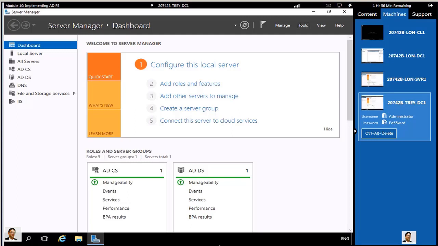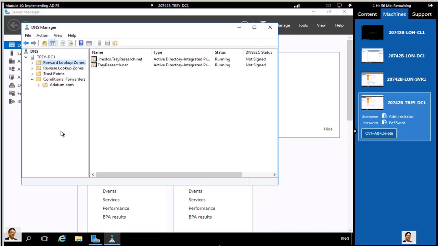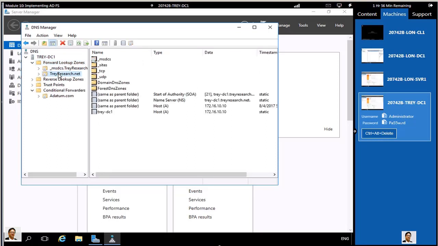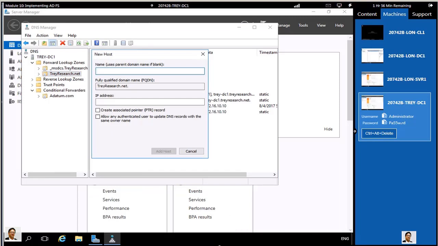So let's go and open the DNS console. We can always go from Administrative Tools in Server Manager. From Tools we have all the available snap-ins or consoles, where you can start creating host records or reviewing DNS. So this is the other end of the forest where I'm in my treyresearch.com domain. I'm going to create a new A host record.